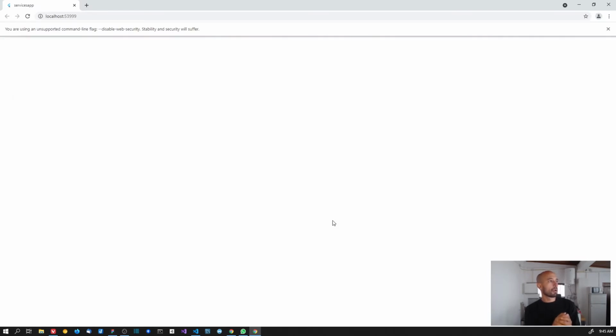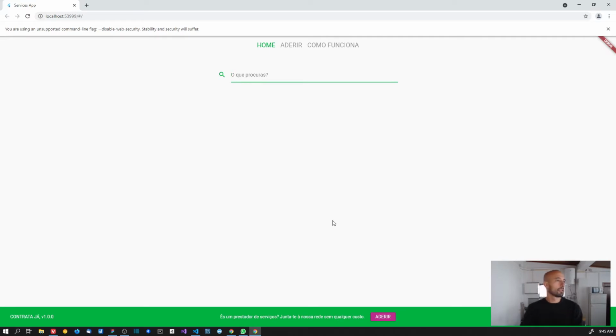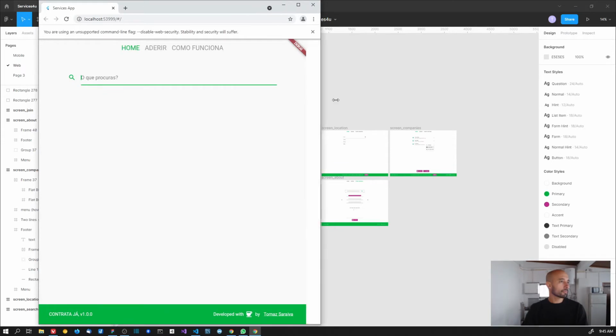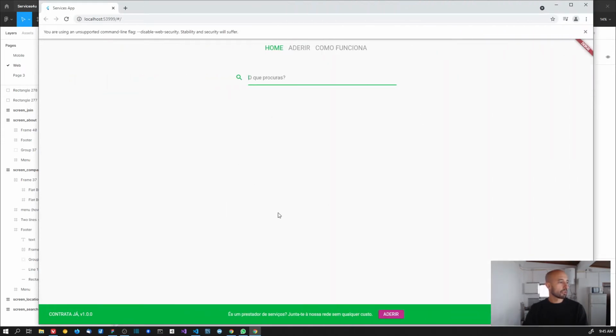And yes, here it is. So I already have the new layout that I designed. So I have the homepage where you can search and see if this is working. Yeah, it's working. So you can search for services, you can search for the location, the same as the mobile app. And now I'm still working on this one, like I said.